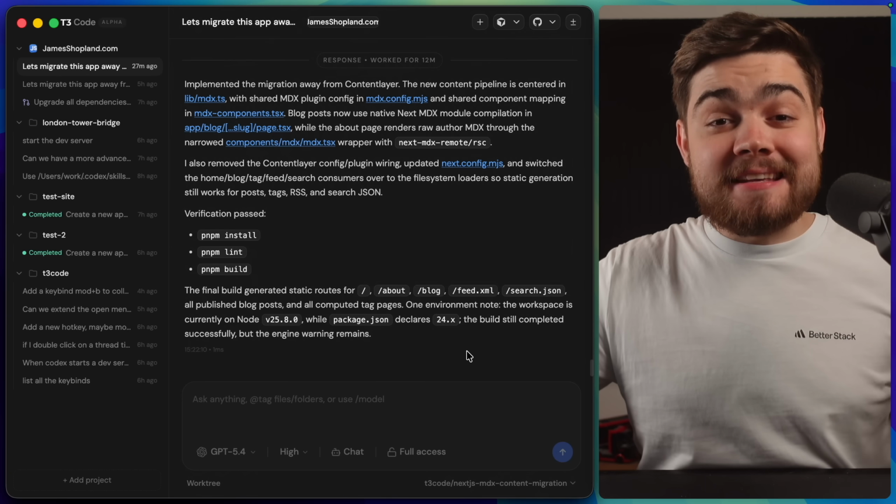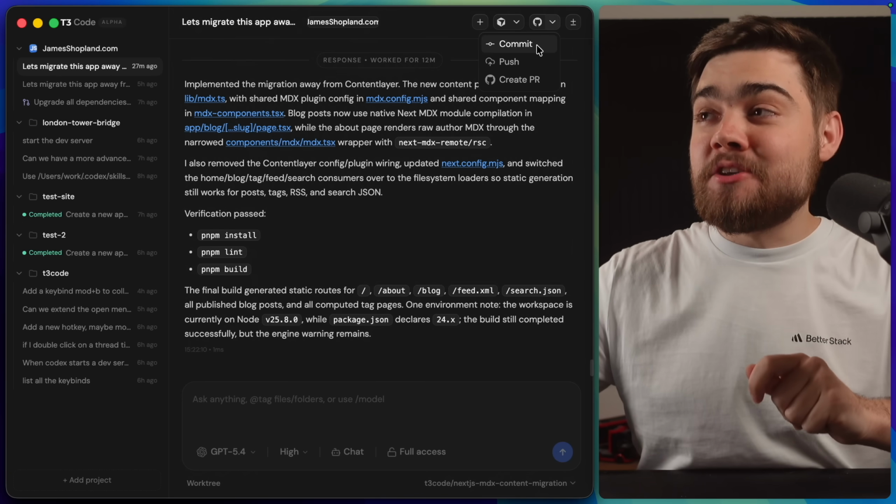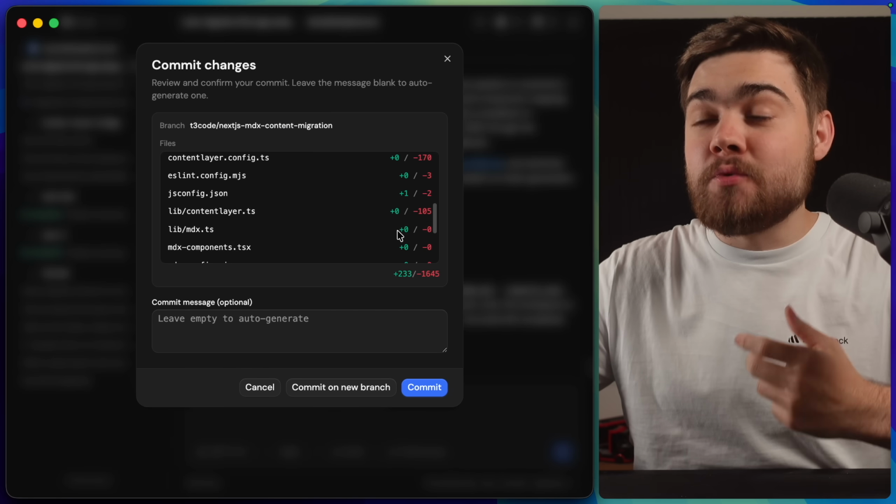Back to my project though, it looks like it's done with the code changes. So if we go up to this menu here, we can click on commit and obviously see an overview of the files that have changed.